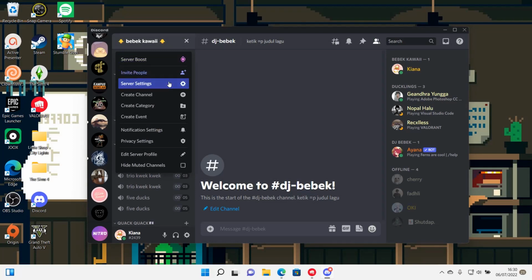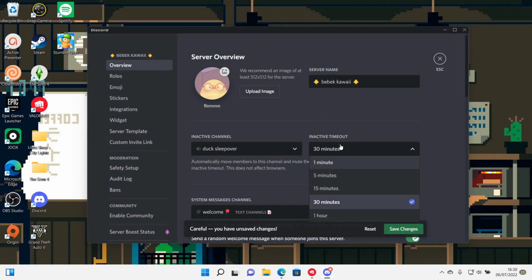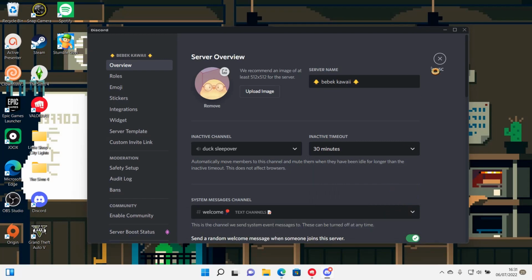Go to server settings, and then in inactive channel you're just going to choose the channel, and you can choose the inactive timeout. It's going to move the person to the channel once they're idle for about 30 minutes. So I'm just going to choose the 30 minutes one. You can choose 1 minute, 5 minutes, and even 15 minutes or an hour, but I'm just going to do 30 minutes, and I'm going to press save changes.